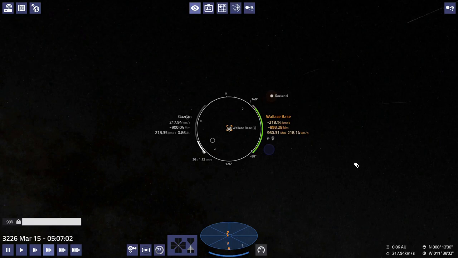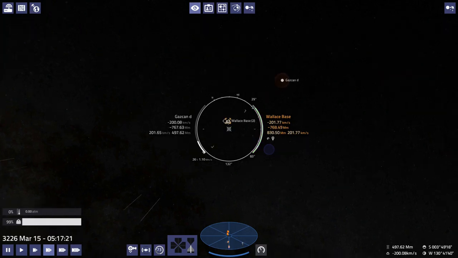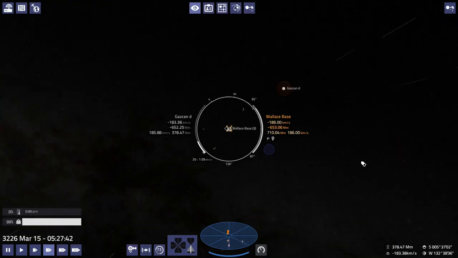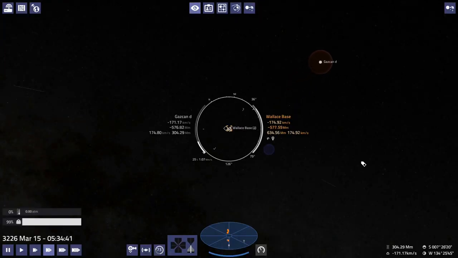There's Gazcan D, the parent of the moon we're going to. Can't quite see it yet. Yeah, it's still pretty small. So we'll just sit on the brakes for a little bit more.